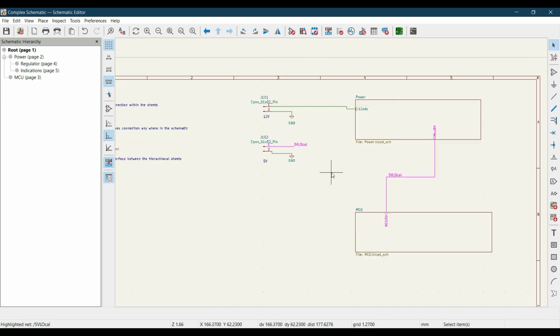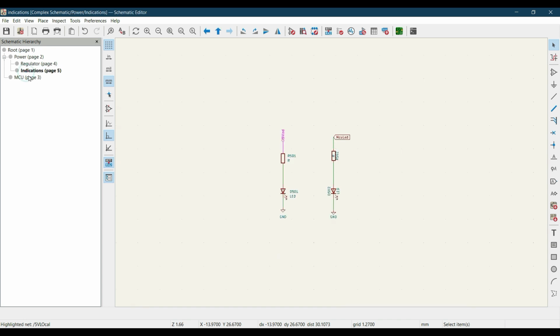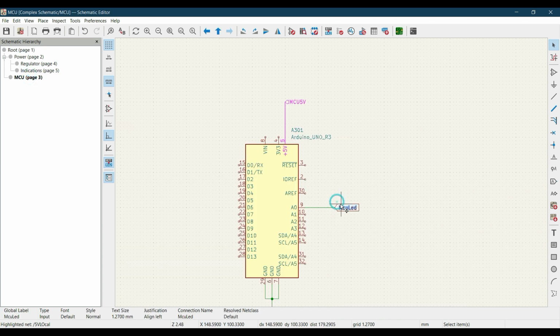So what we have done is we have first of all used a global label, this one, which means that they are connected, they make connection anywhere in the schematic regardless of whether it's the root sheet or parent sheet or subsheet. It makes connection regardless of these constraints.